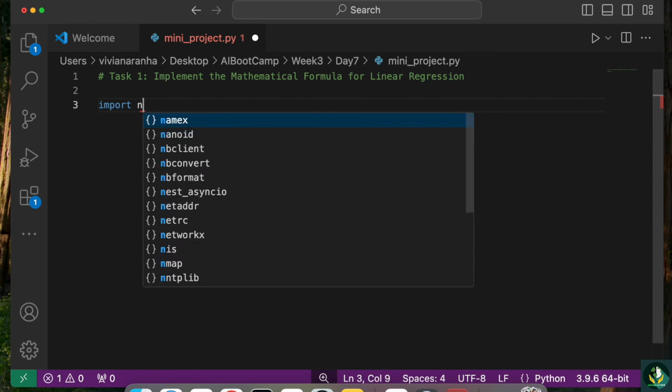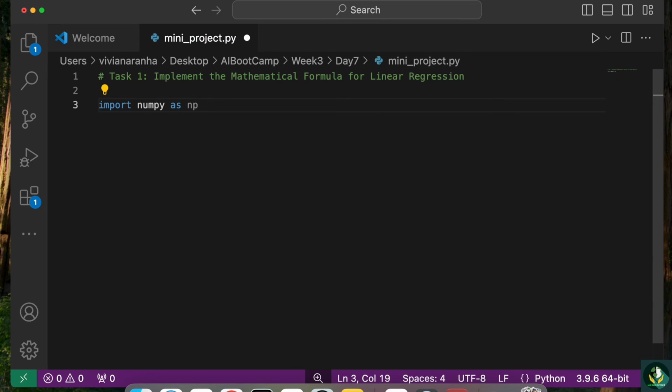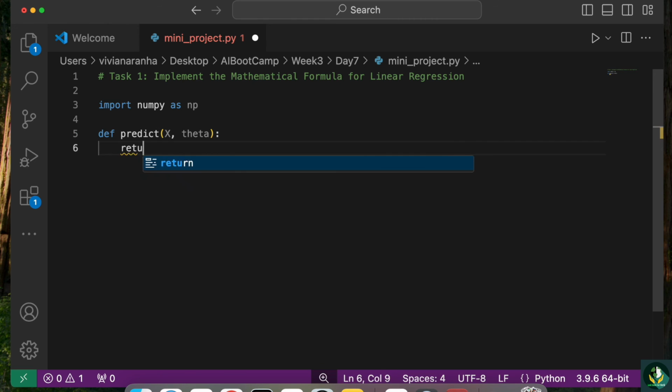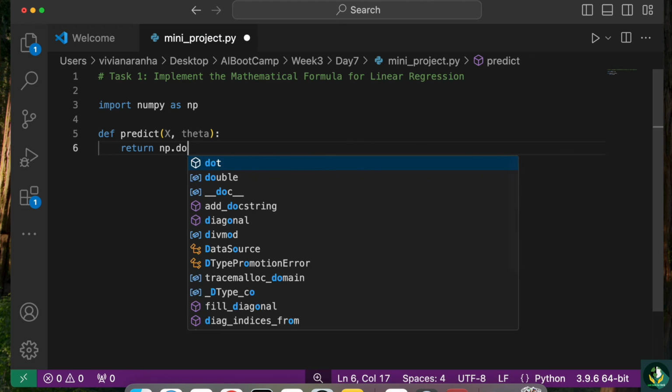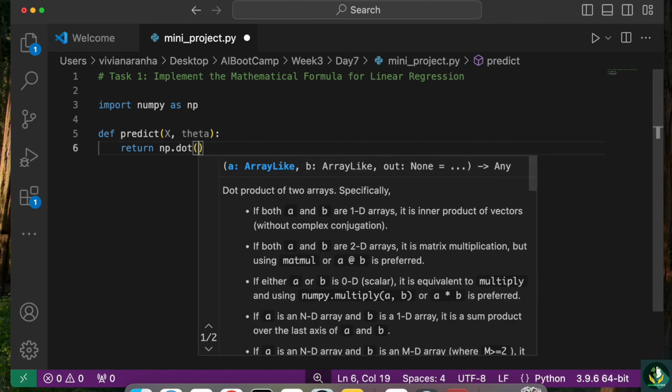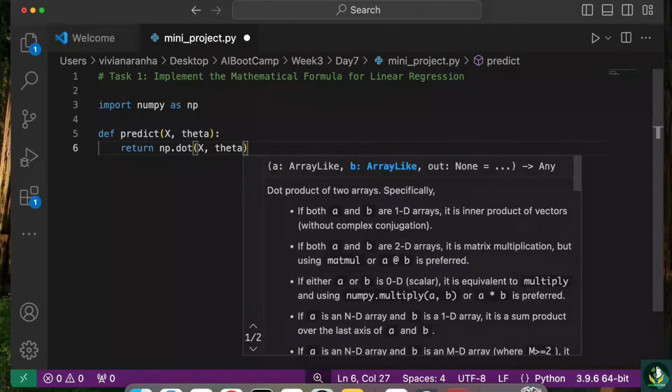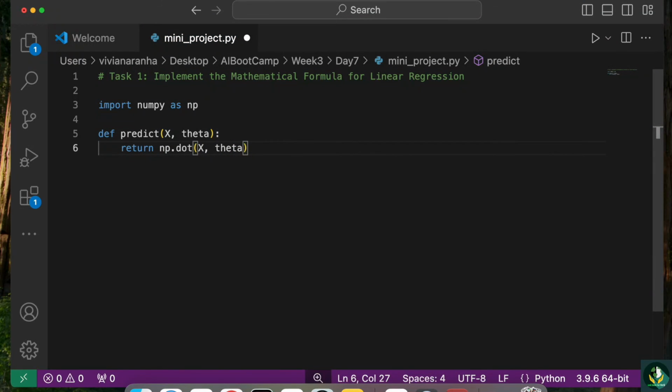For that, I'll say import numpy as np. Of course, we're not going to do all the work here. We'll use some of the libraries that are available. And I will create a predict function which will take the x, which are our features, and the theta here, and we'll predict by returning np dot, and here I'll pass x and theta. So that will take care of predicting for me. That's all we need to do for task 1.